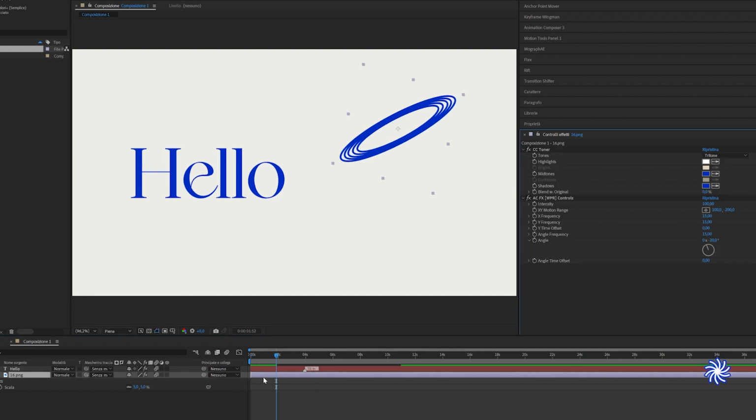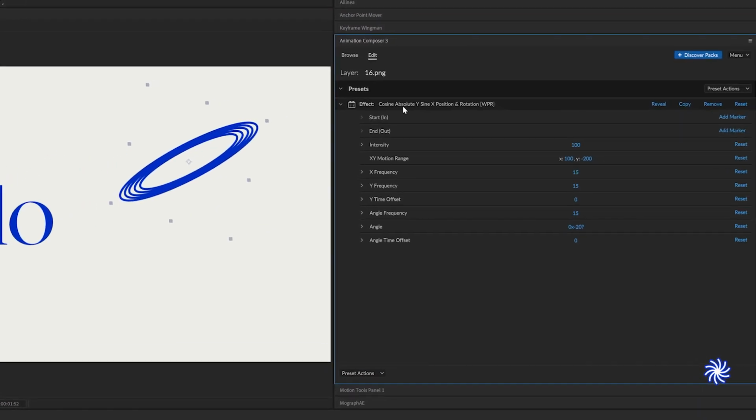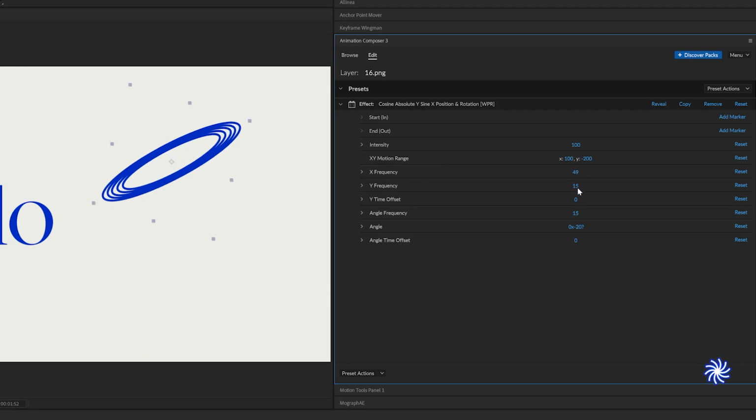Each animation and preset has its own values that can be modified. We select the layer we want to edit, go to the edit section of the plugin, and change the parameters as we wish. Each preset will have specific ones.